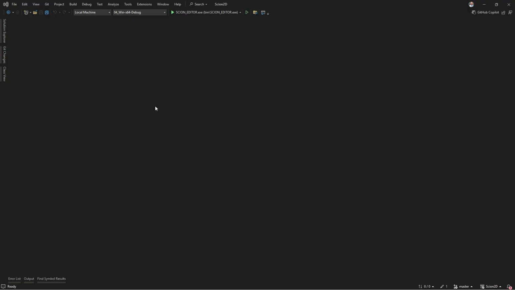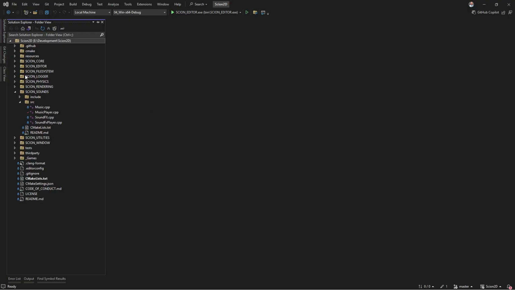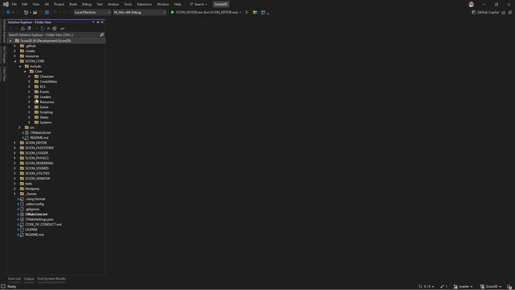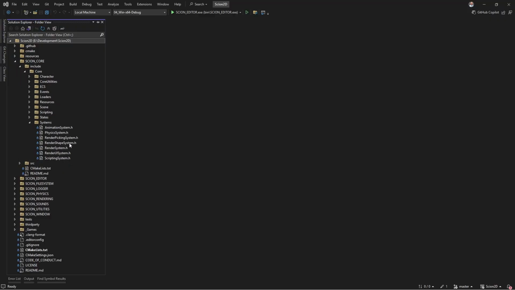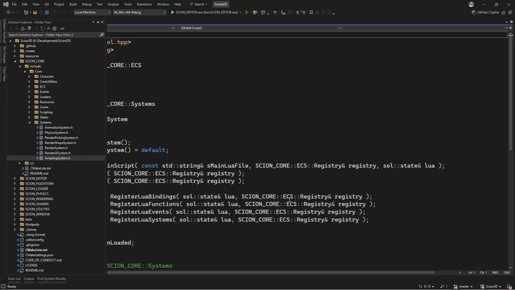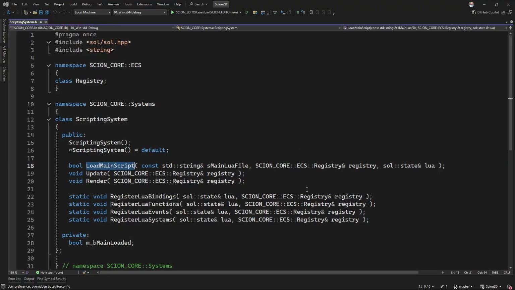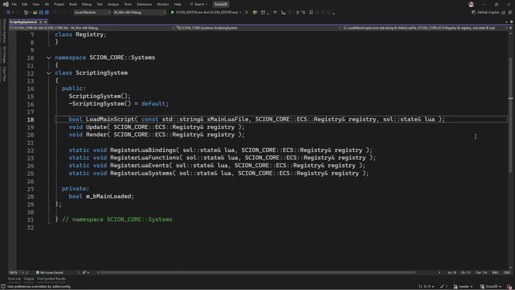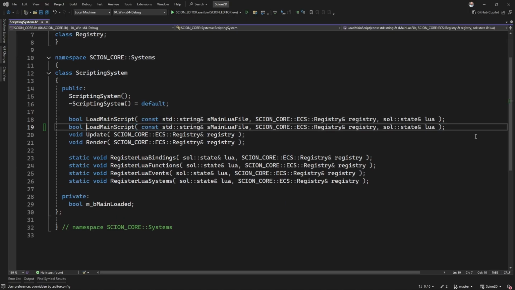Let's get started. The first thing I want to do is go to the scripting system.h. That's in our core include right here, and that's the scripting system. We already have a load main script, but we're going to want to make another one, an overload basically, of this one. And we're going to adjust this to take in the save project.